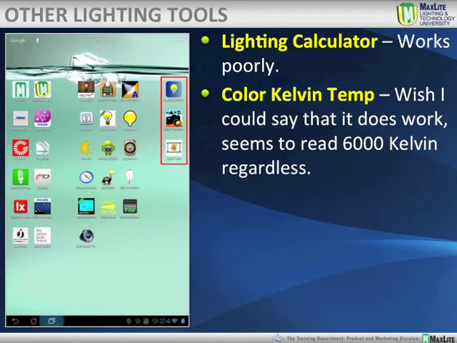I would have been very happy to tell you to download this one as well. And then there's another called Lighting Calculator that is supposed to be able to show you the number of fixtures that you would need in a particular size area, and it just worked very poorly. Froze up my devices, both of them, so it would be hard to say that it was an incompatibility hardware-wise. So other lighting tools, we really didn't find anything useful that we thought we should bring to you. We didn't want to waste your time.